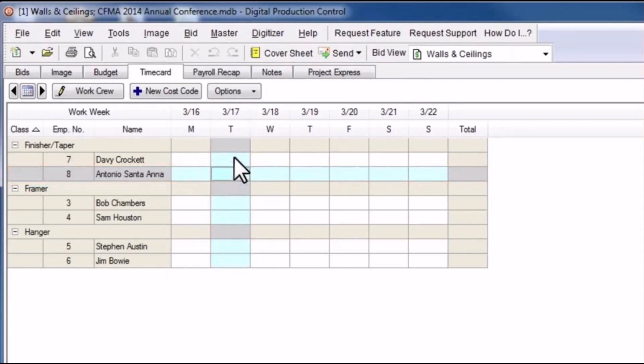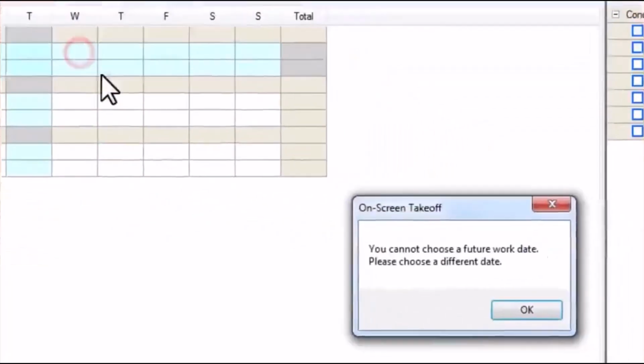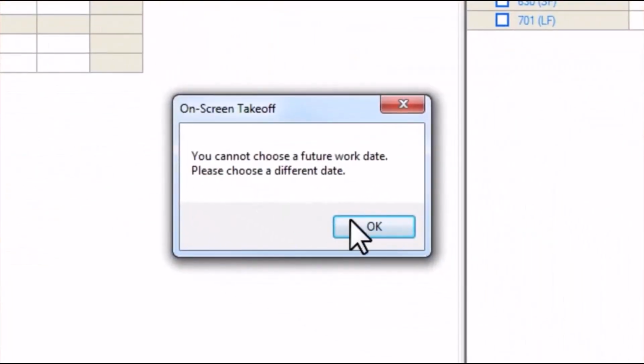You may also click and drag your mouse through several rows or columns if you would like to enter time for several days as you've seen, or even several employees at once. Be aware that the program will not allow you to choose a future date.